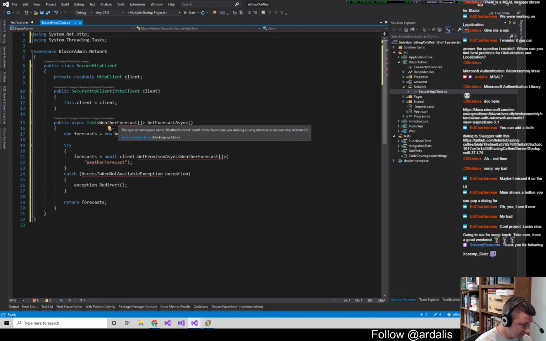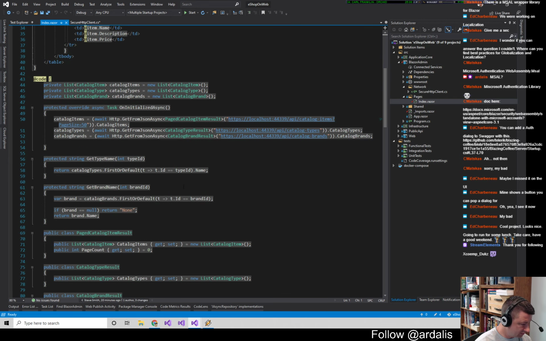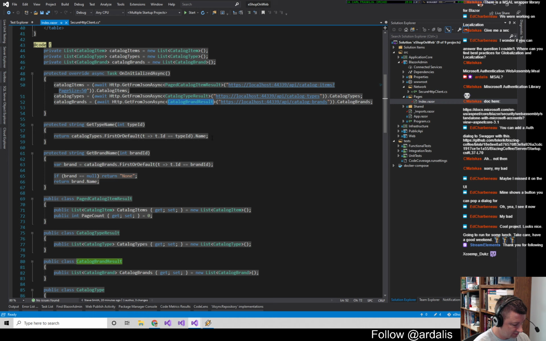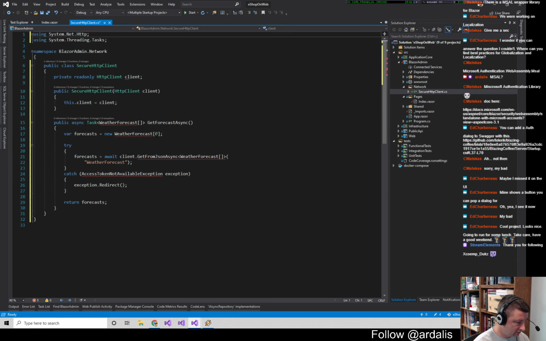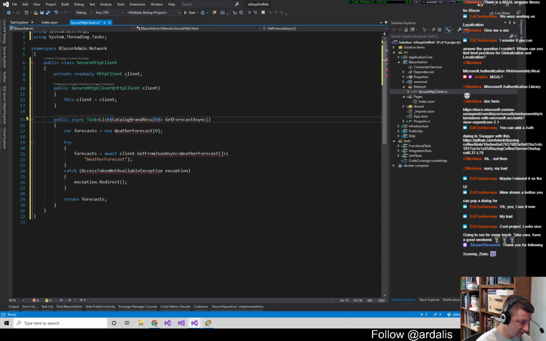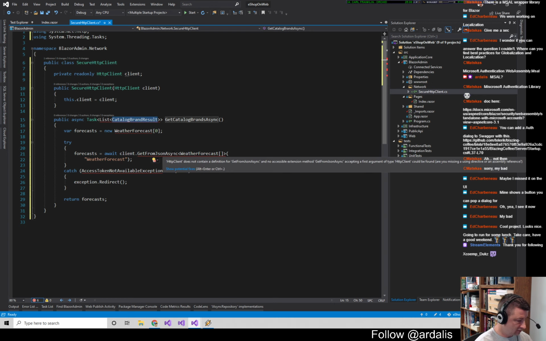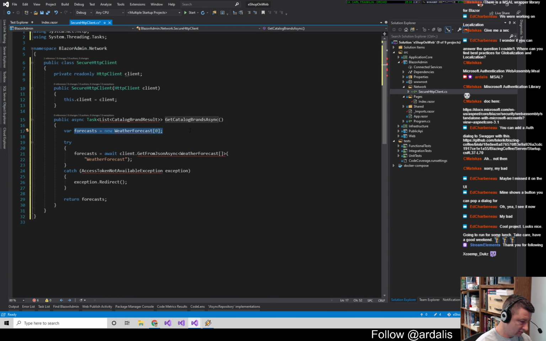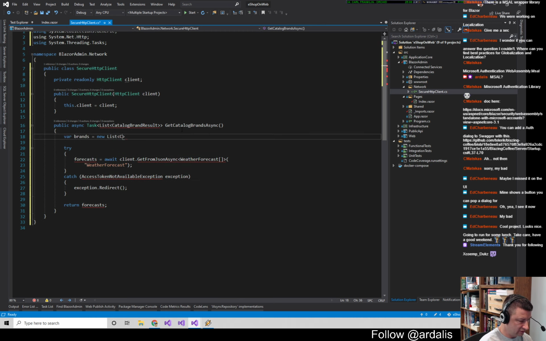I suppose I can put a task of whatever it is I need on here. Instead of using a raw request to get catalog brand, I could do a task of catalog brand result on this thing. And may as well make it a list. And this can be get brands, catalog brands async, and I don't need an array there, do I? Var brands equal new list of catalog brand.